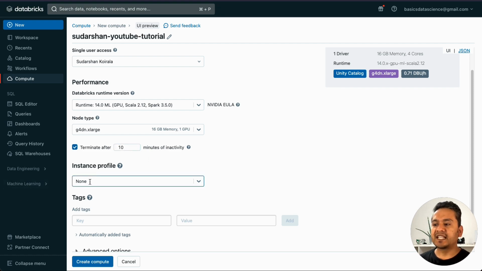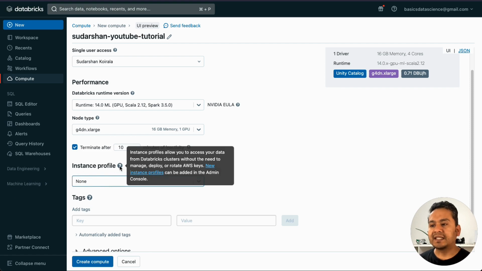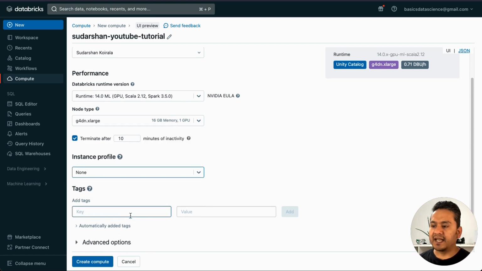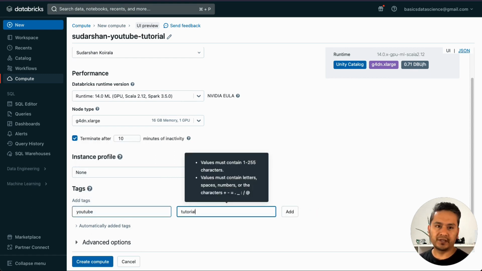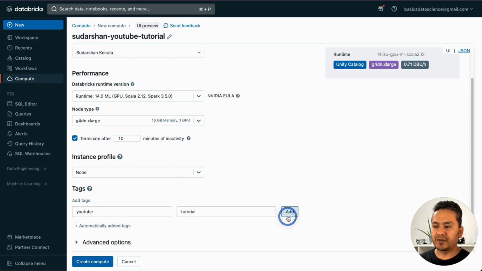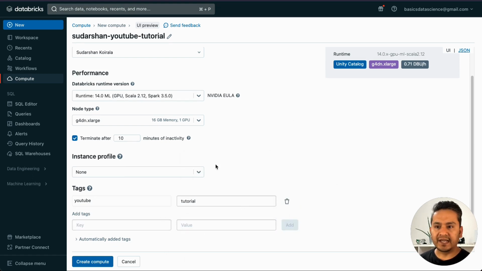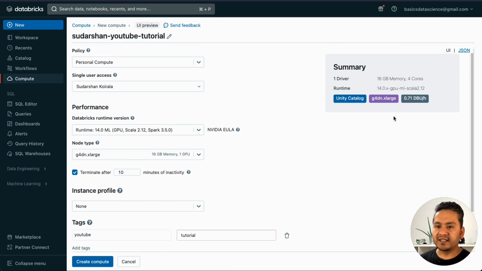And here instance profile, we haven't created this, but in the organization you might have some instance profile. You can go here and check what it is. And tags, you can provide the tags. I can say key is YouTube, value is tutorial, just normal things. So I can say add, okay, tag is being added. And by the way, when I change these things, as you can see here, now the DBU is 0.71 only per hour, although I'm using GPU.